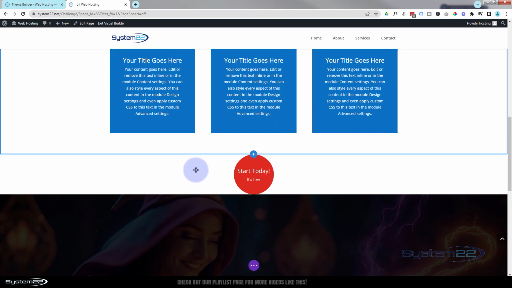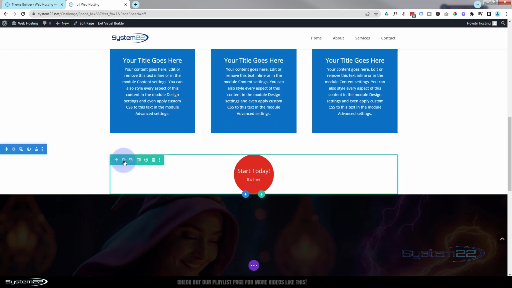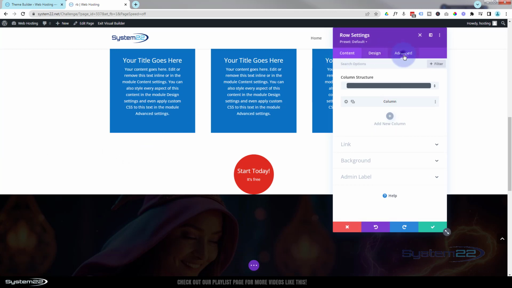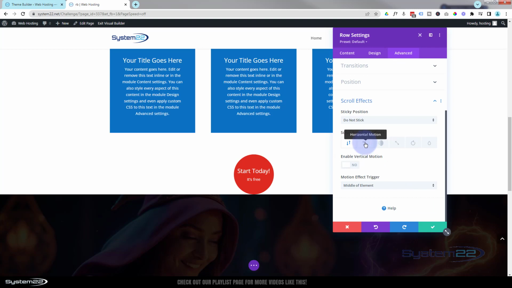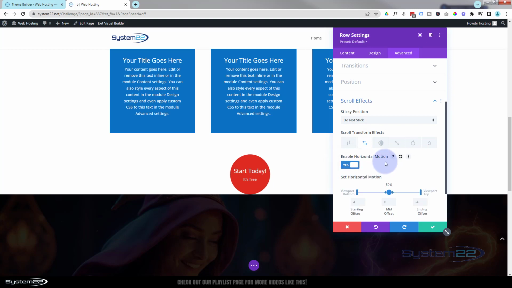To do this, I'm going to go into the row, the green tab again. I'm going to go over to Advanced and Scroll Effects. I'm going to go to Horizontal Motion. Hit the little switch that says no. I'm going to turn it to yes. And we've got a timeline type thing here.